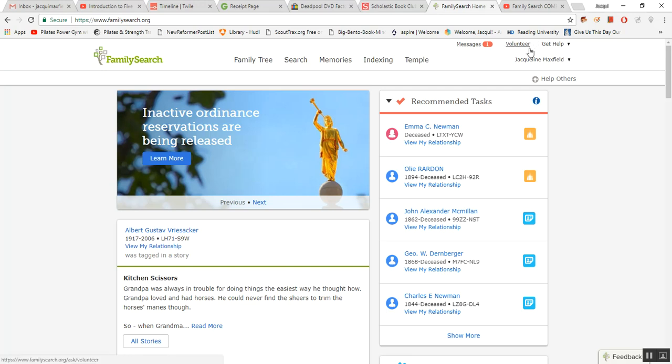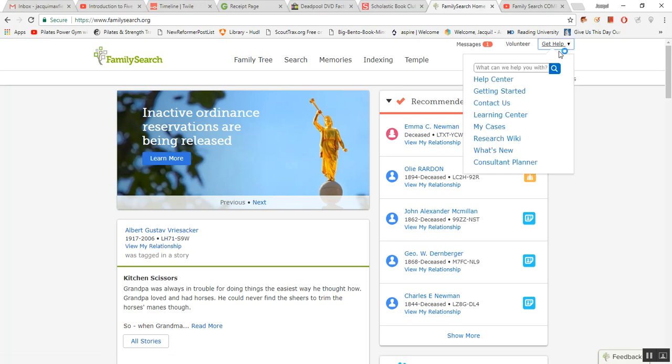If I want to volunteer, I can click here and it'll tell me different ways I can help out with Family Search. If I have questions, I can click on that drop arrow. And in here, there's a help center that I can access for information, getting started if I'm kind of lost and I don't know where to go. Contact Us, kind of self-explanatory. You can contact Salt Lake. Learning Center, that's different subjects that you can go through that will help you with your research.